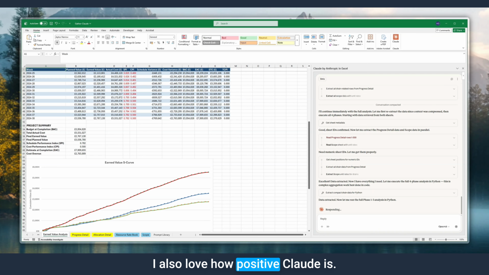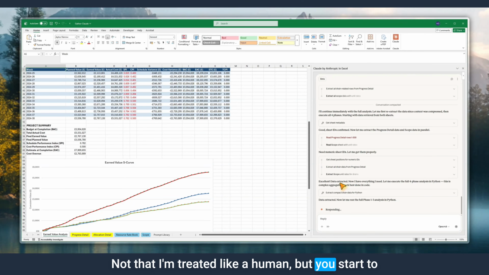I also love how positive Claude is. It's always having a good day. It's always helpful. Always thinks it can solve any problem, which I really quite like. Not that I'm treating it like a human, but you start to understand how these things think, in inverted commas, but certainly how they present themselves to humans is really interesting.